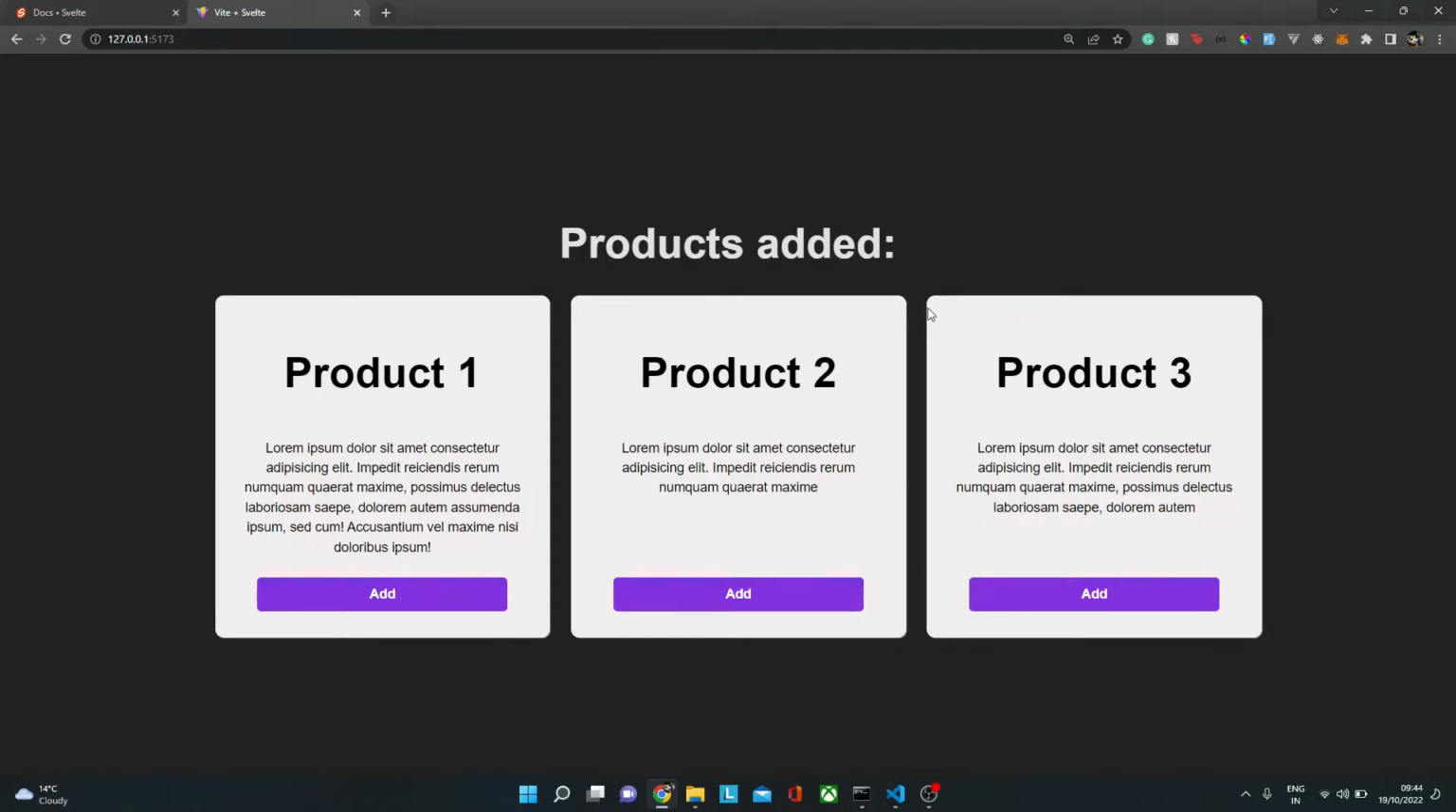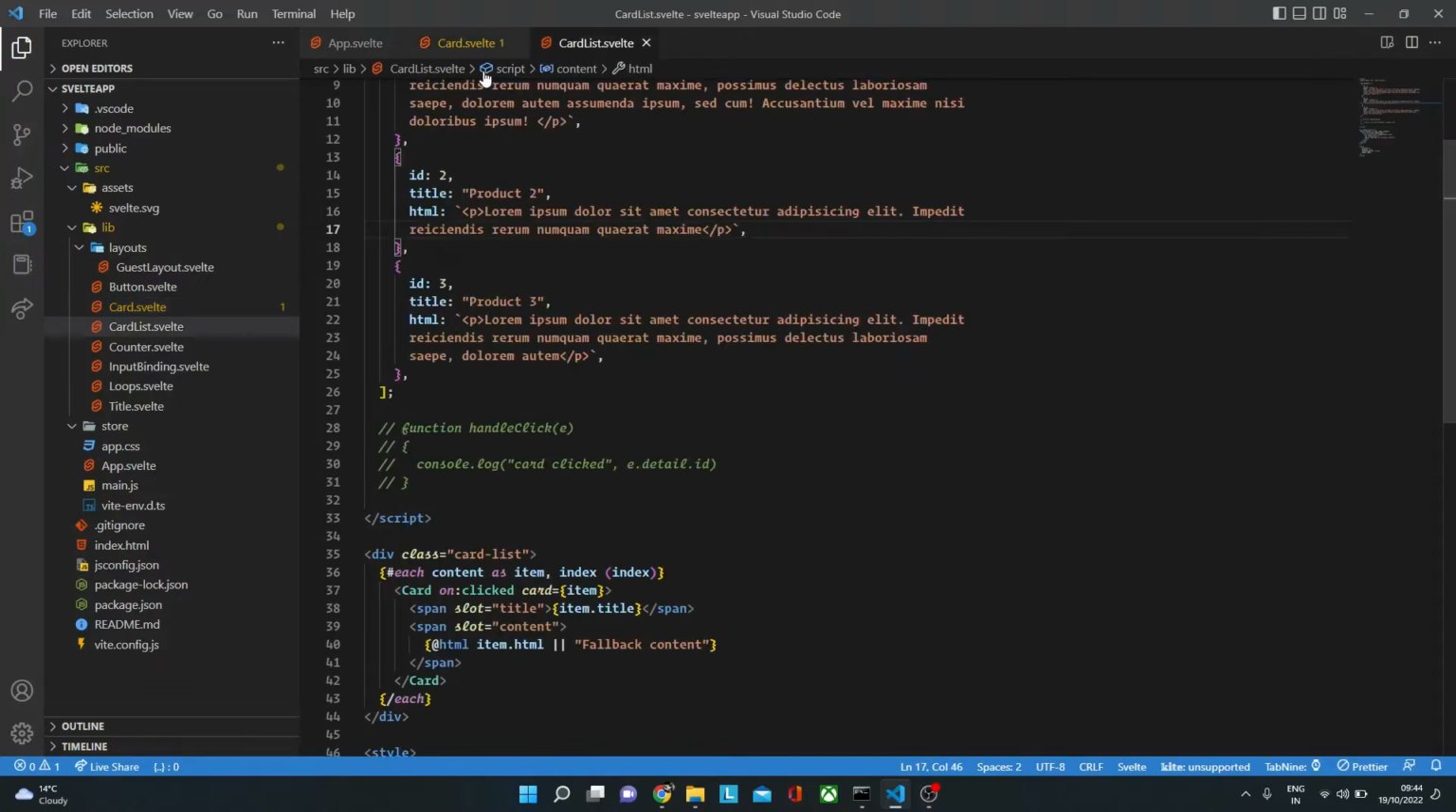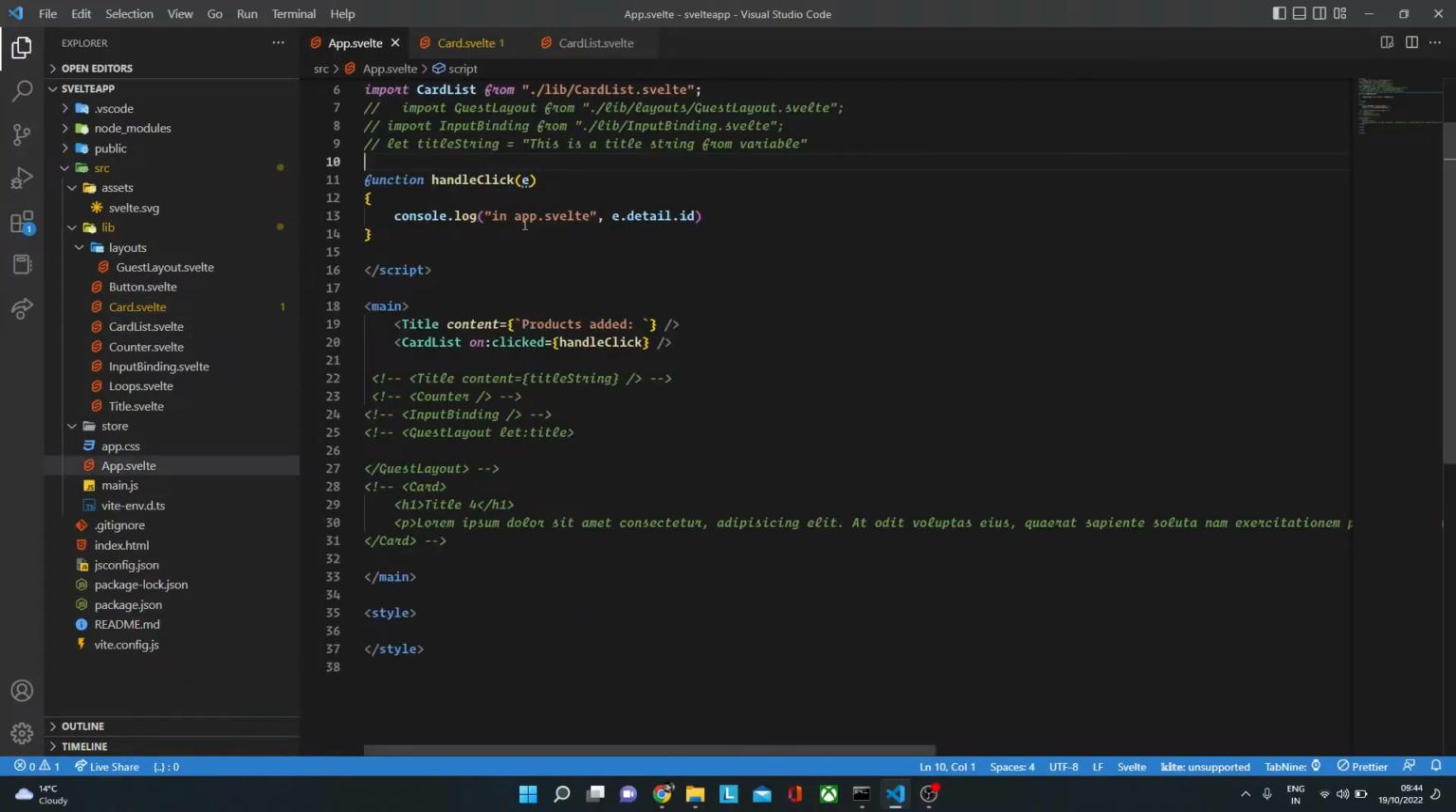They are differently placed. So to pass data between them, we need to pass events. As we saw in the last video, we passed the event from card.svelte to cardlist.svelte, which passed it on to app.svelte. And then in our app.svelte, we need to pass that data to the title. So it's kind of like too many things happening here and there.